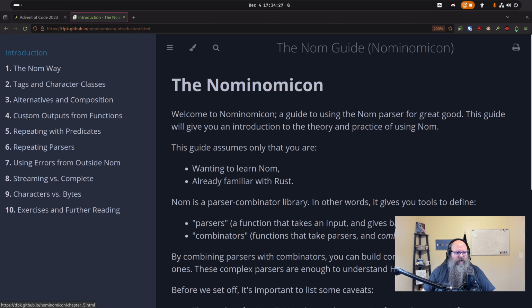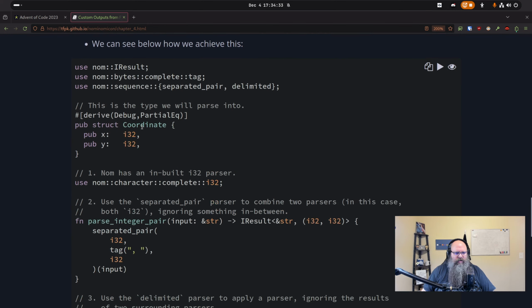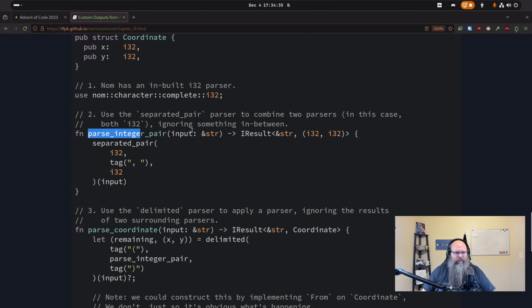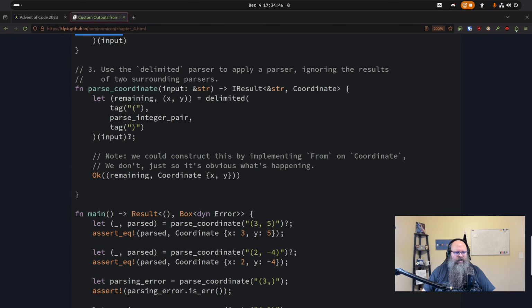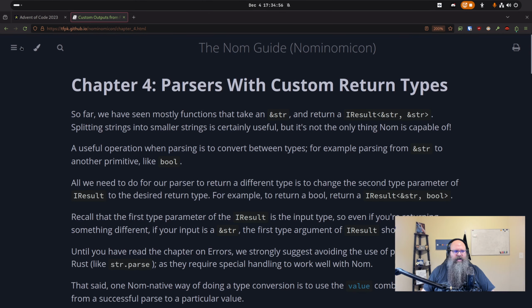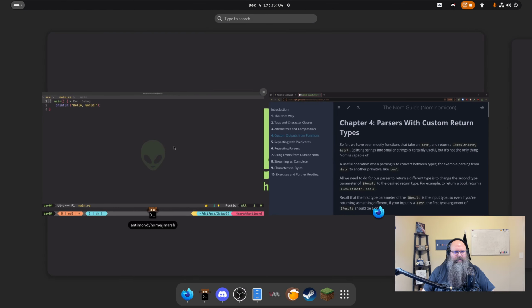So you do the same thing, you do composition, like you do in parsec, right? If you're trying to parse an integer pair, you use separated pair to get the pair, right? And then you can chain those together. So if you're parsing a coordinate and you have a pair that's surrounded by brackets, you can do a delimited thing like that. Anyway, you can read through the nom guide. I think it only took me 20 or 30 minutes to look through it, and maybe another 15 or 20 to test out the examples and stuff like that.